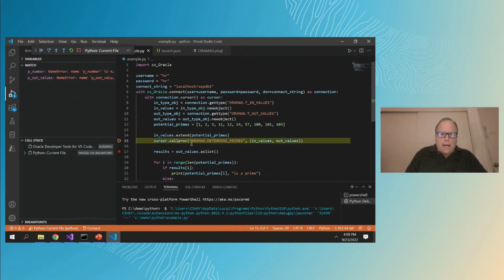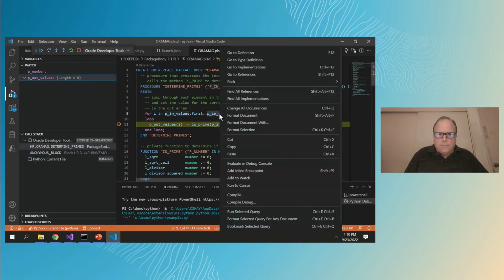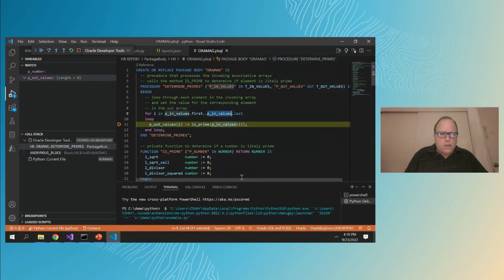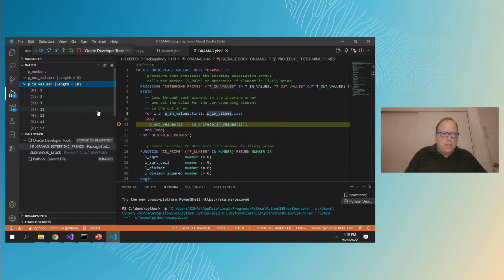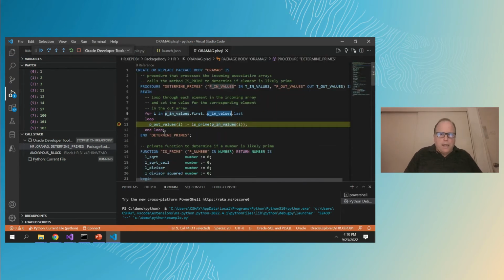Okay, you can see I'm now at the point where it's going to make that call and pass these values in. Let me press the step into key. And there we are. Now we're in PL SQL, and if you take a look, you can see that those are the out values. Let's see if we can get the in values here. Let's add them to watch. So we can look at them, and oh, there are those values that we passed in earlier. There they are.